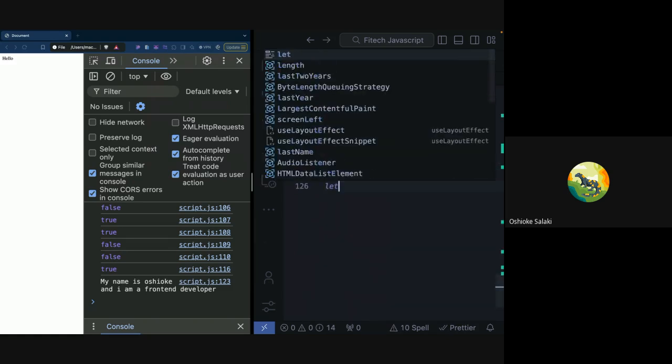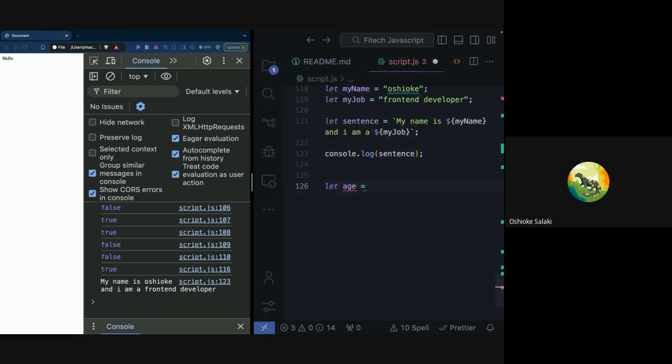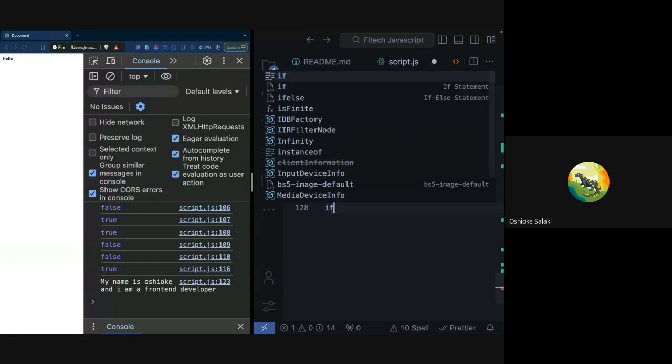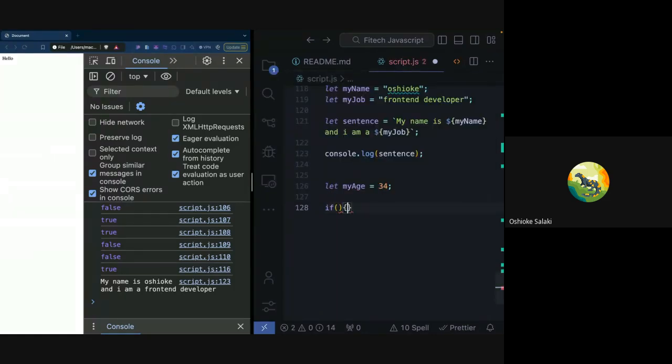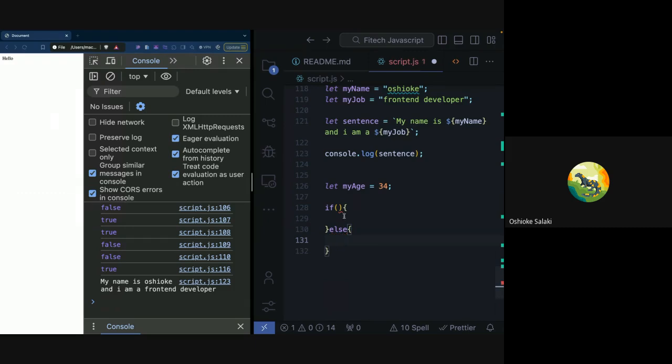So let's say age. Let my age be equal to 34, right? See the way the if statements work. If-else like this. Then we have a condition. So this is the syntax for an if-else statement in JavaScript.